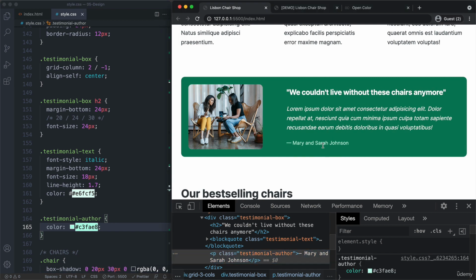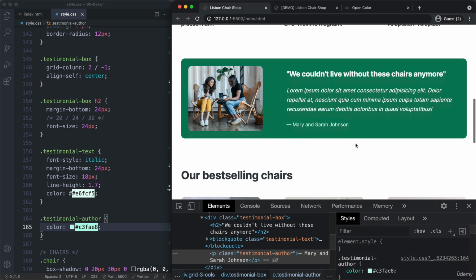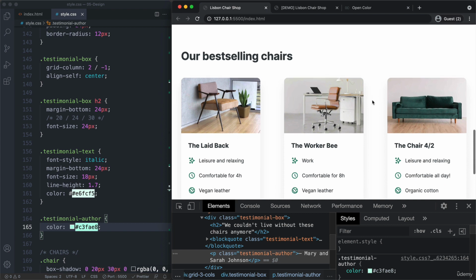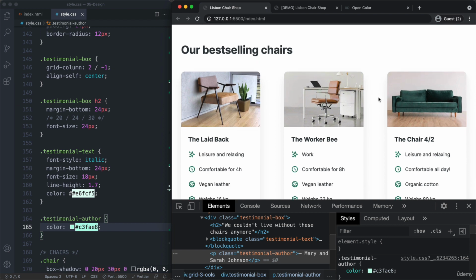Now let's see what happens. And yeah, so here you can actually see that this is quite green already. It's not just as white as it was before. And so this creates now, as I mentioned before, some nice contrast between this text and this one. And so the visual hierarchy is now even better established.